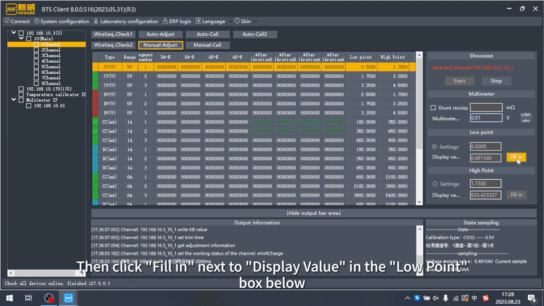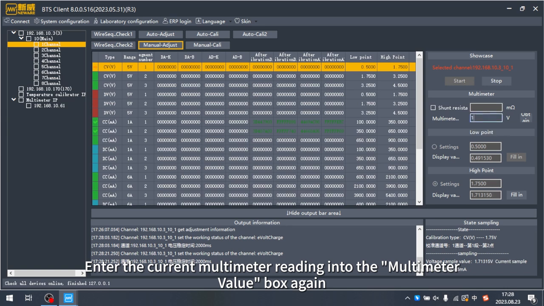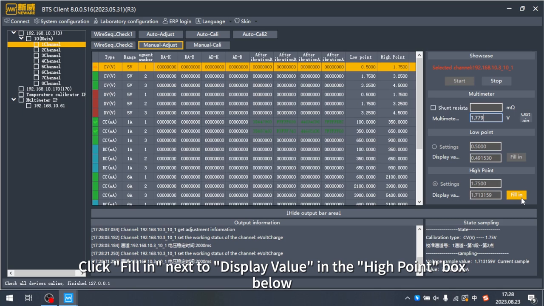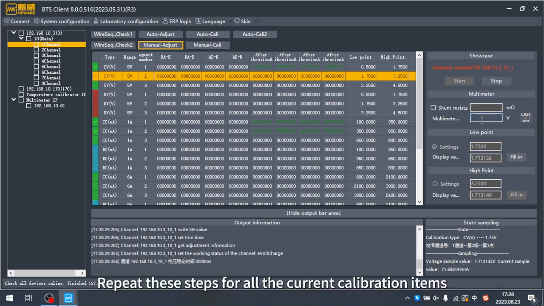Now click Start. Enter the current multimeter display value in the multimeter value box, noting the conversion unit. Then click Fill in next to Display Value in the low point box below. Afterward, click Start. Enter the current multimeter reading into the multimeter value box again. Click Fill in next to Display Value in the high point box below. Repeat these steps for all the current calibration items.